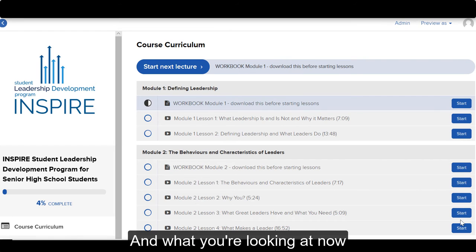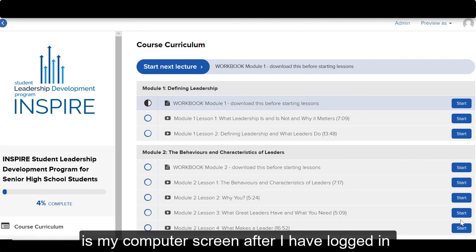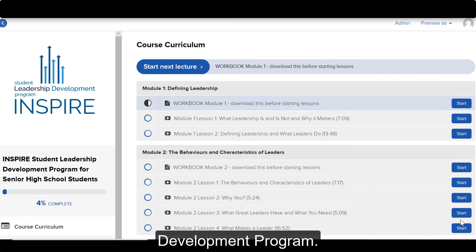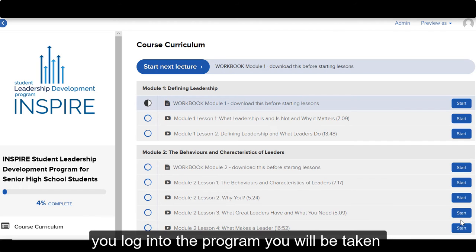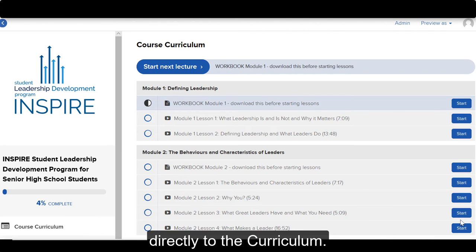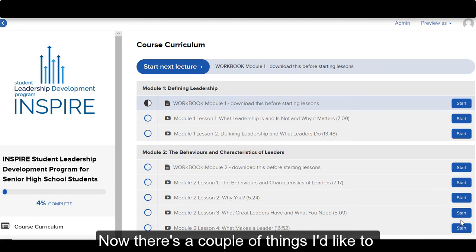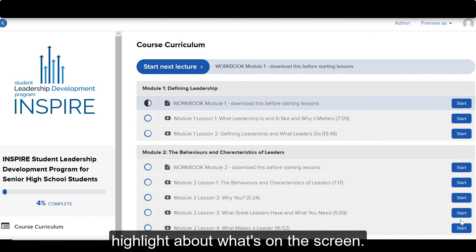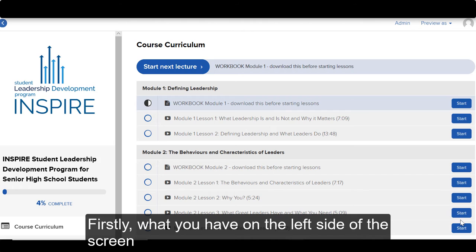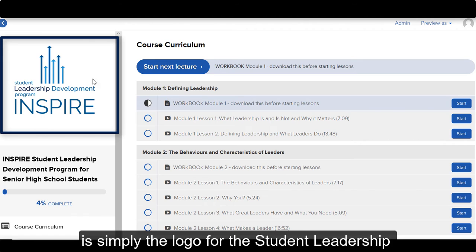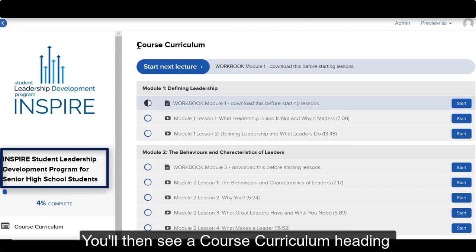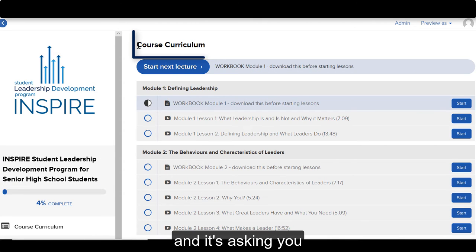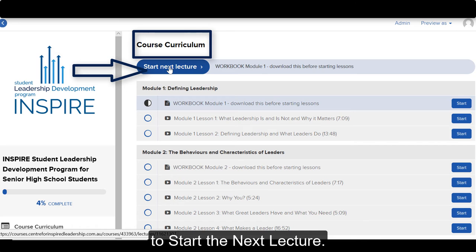What you're looking at now is my computer screen after I have logged into the Inspire Student Leadership Development Program. The first thing to highlight is that once you log into the program, you will be taken directly to the curriculum, which is what you're looking at right now. There are a couple of things I'd like to highlight about what's on the screen. Firstly, on this side of the screen is simply the logo for the Student Leadership Development Program and the name of that written down there. You'll then see a course curriculum heading, and it's asking you to start the next lecture.